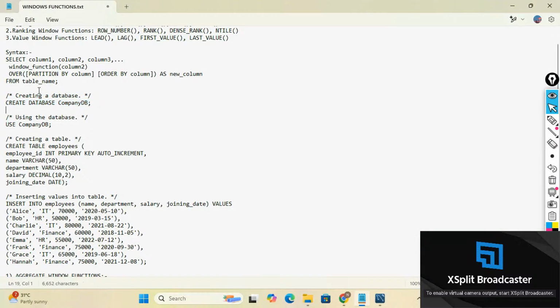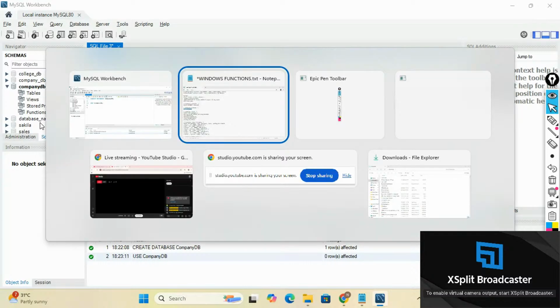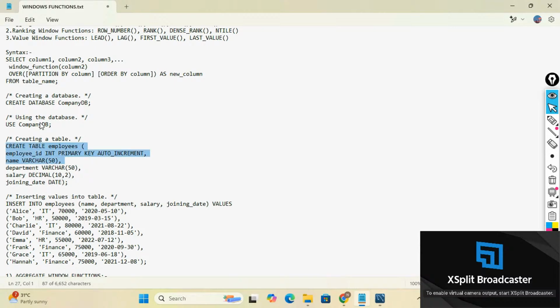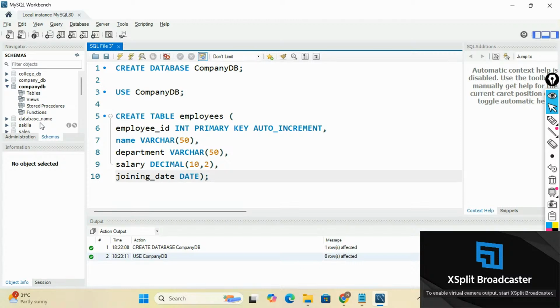Right? Then, after creating the database, let us go and use it. So USE database name is the syntax. You see that particular database has been highlighted under the schemas, so that means we are using that database. Then I'm creating a table. The name of the table is employees. The columns are employee ID, name, department, salary, joining date. So the basic details of the employees.